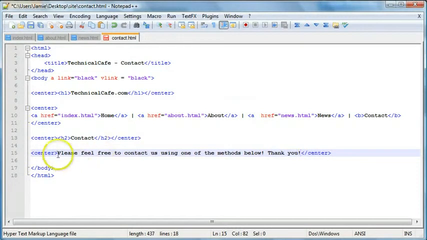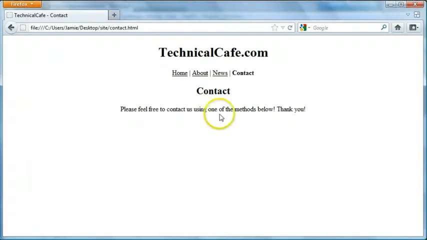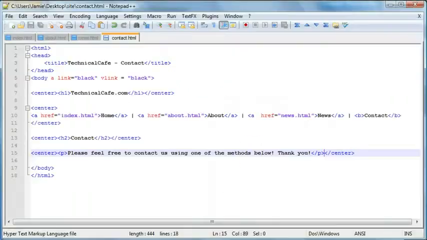Okay, so if we save this, let's throw in some paragraph tags here. We'll have some text saying, please feel free to contact us. And what we're going to do is add a couple contact methods, including the form, which we'll do last. The two contact methods we're going to add are a phone number and a street address, or snail mail, if you will.